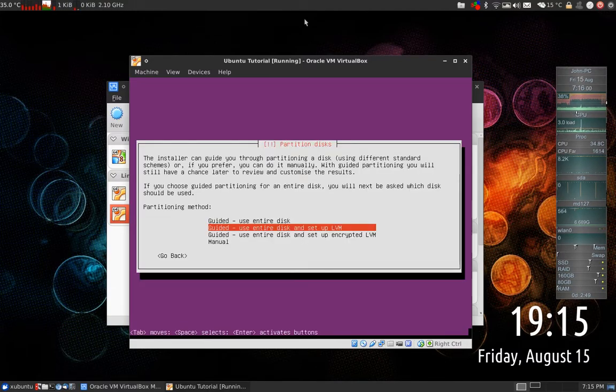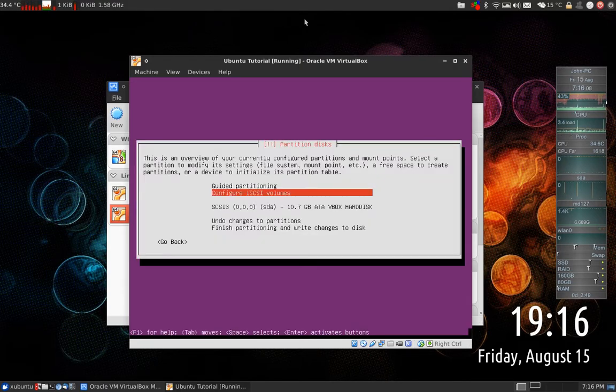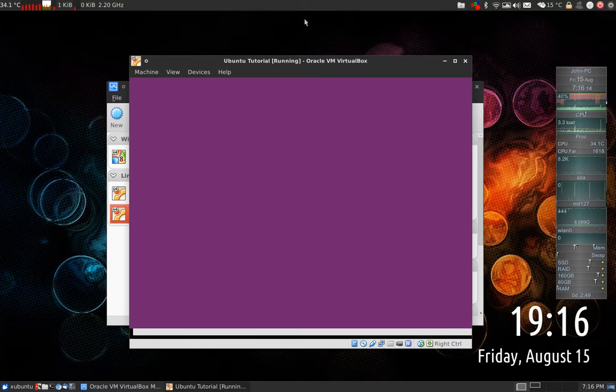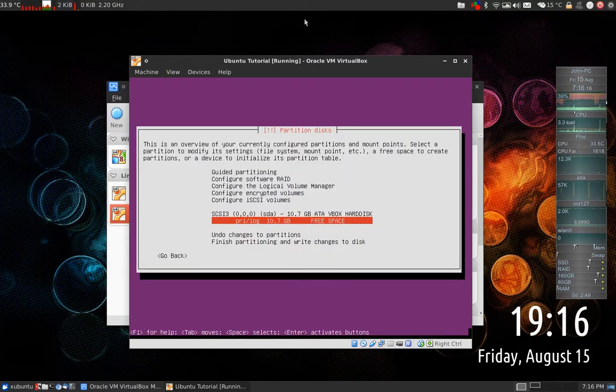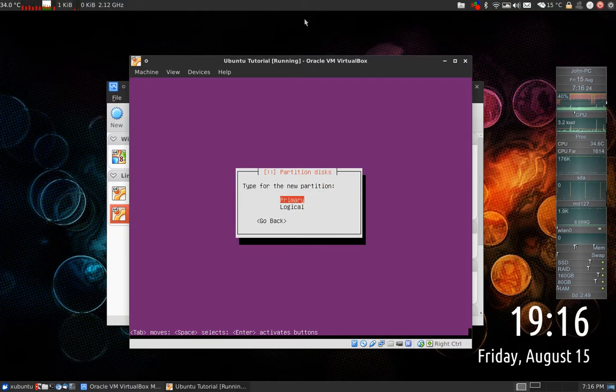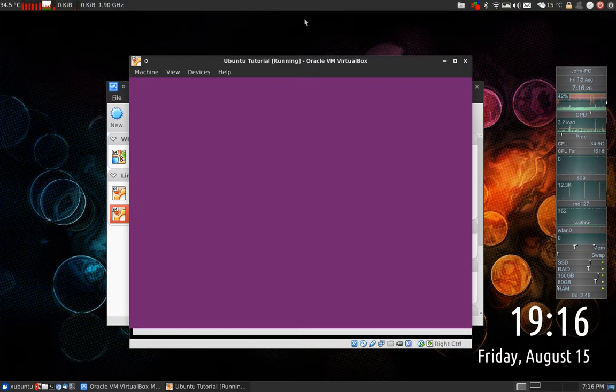Now, this is where it comes to partitioning the hard drive. I like to do this manually. So here we have our 10 GB virtual drive. I'm going to select this, create a new partition table because it has not been formatted, and now we can see free space. Select the free space, create a new partition. I'm just going to create one big partition, the maximum size.